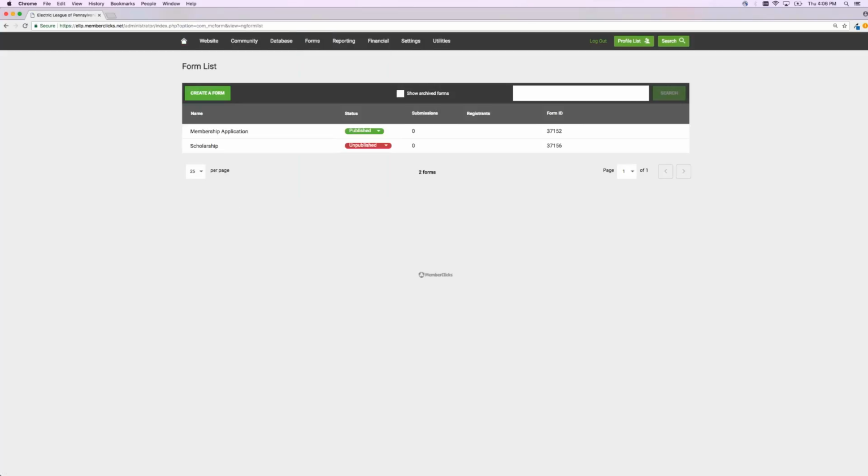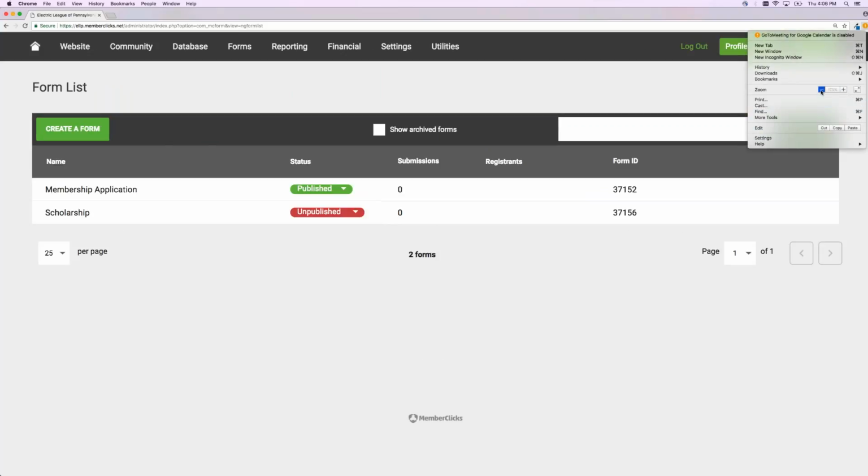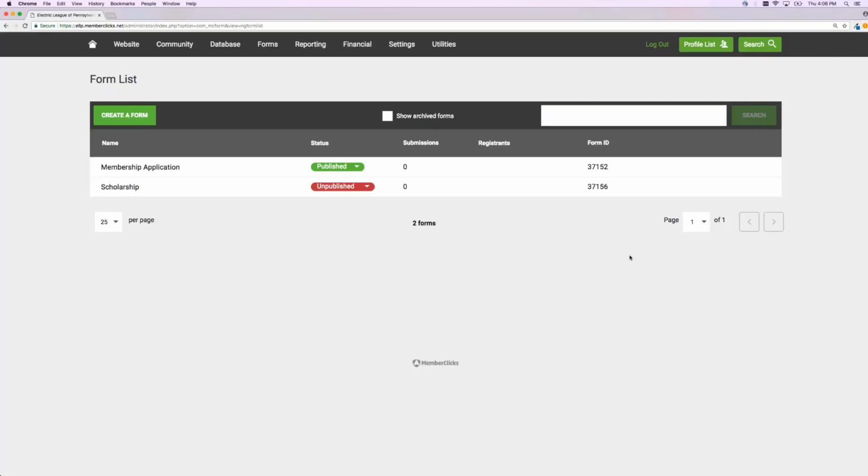Is there any way that you can make the font big? It's hard to see. It's just really little. Can we make it bigger? Is that any better? Yeah, it is. Thank you. Awesome. Yeah. So these forms, that might be a little bit too big.